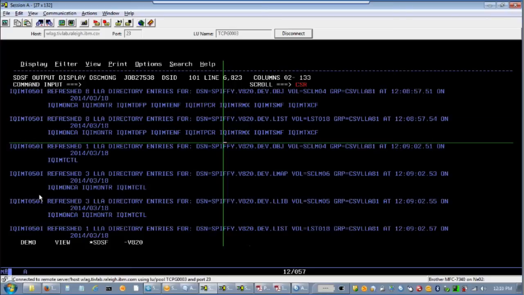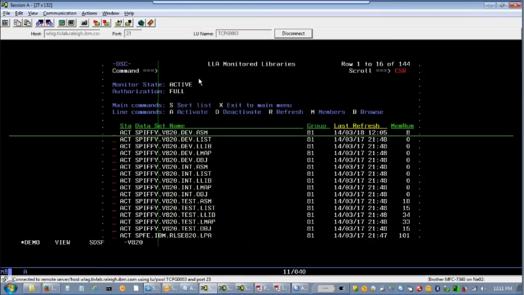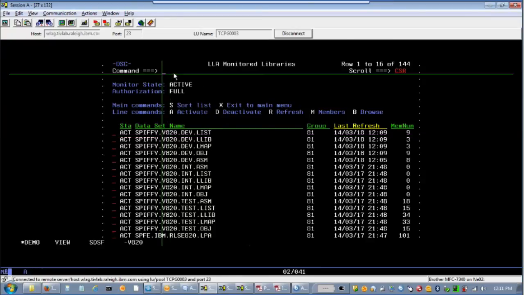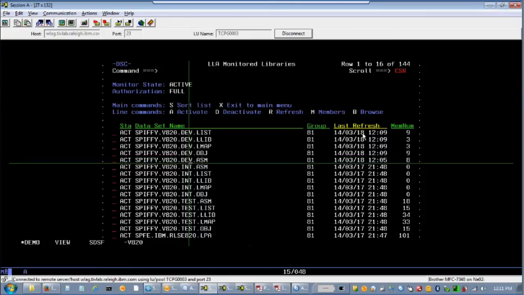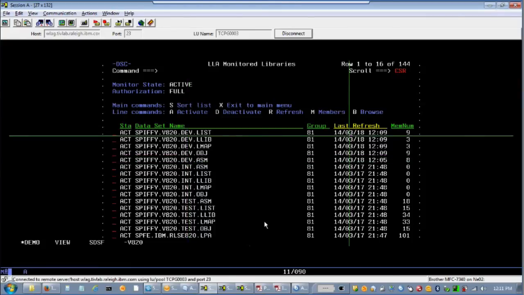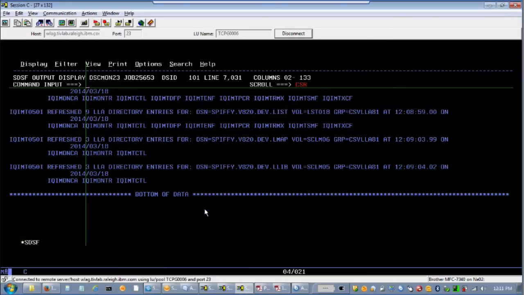Here are listings of the same layer, object, load modules. If I go to here and refresh that screen, just press enter, as you can see, all these libraries have just been refreshed. Here is their timestamp. And if I go here, that's the other node and the L part. Again, they were refreshed over there. So this is basically the automated LLA refresh facility. That's how it works.